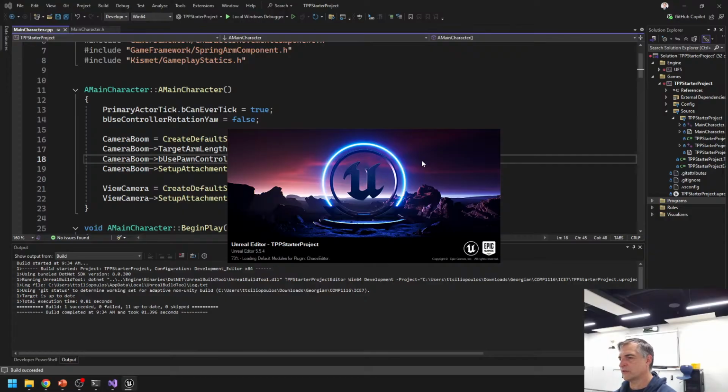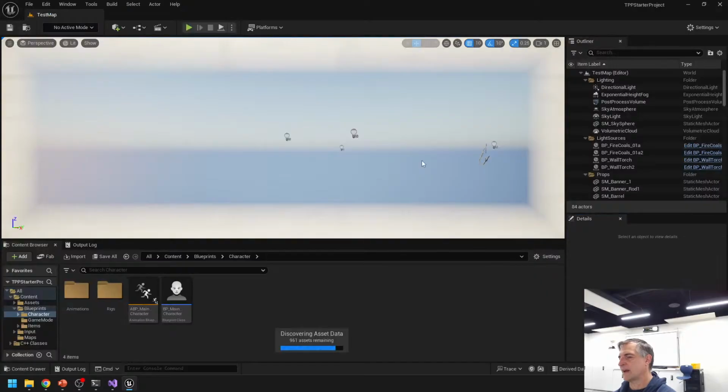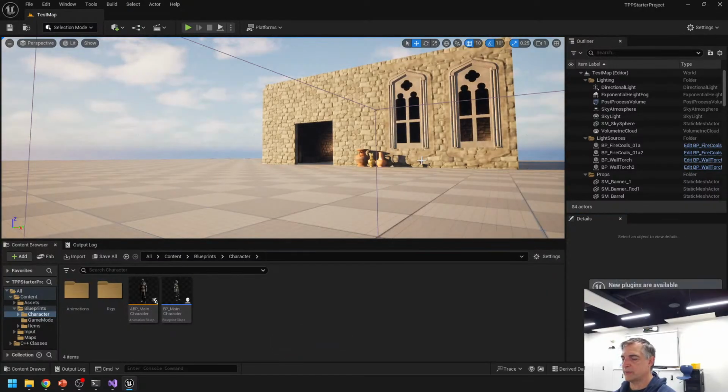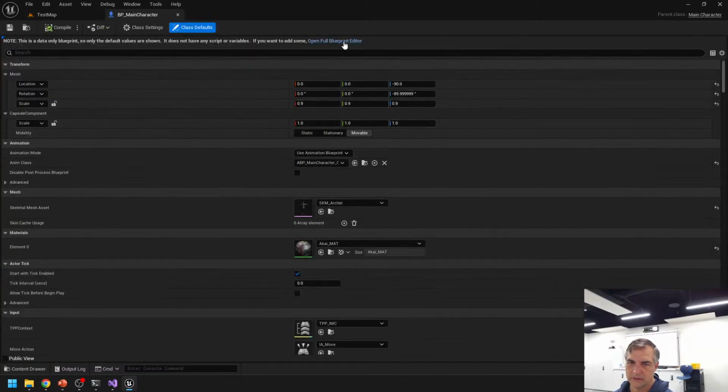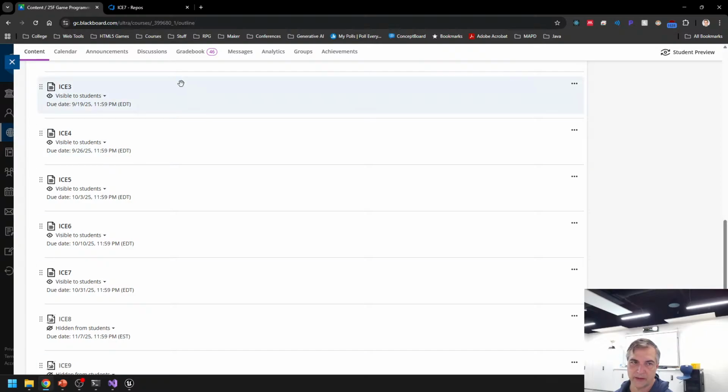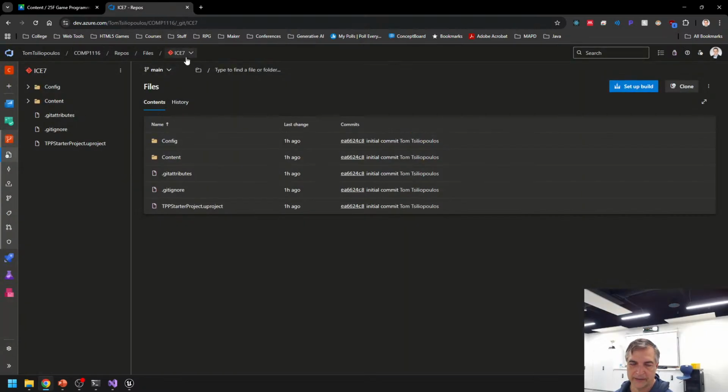To push things forward, since I already have this stuff up on DevOps, please download my version that I just made, which has everything included, okay? And this way, you can move on for your to-do, which is something that you need to do on your own, okay? So please download mine. So mine, again, if you remember, is under repos, ICE 7.